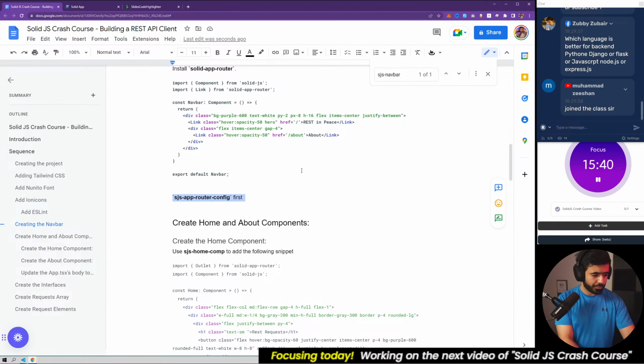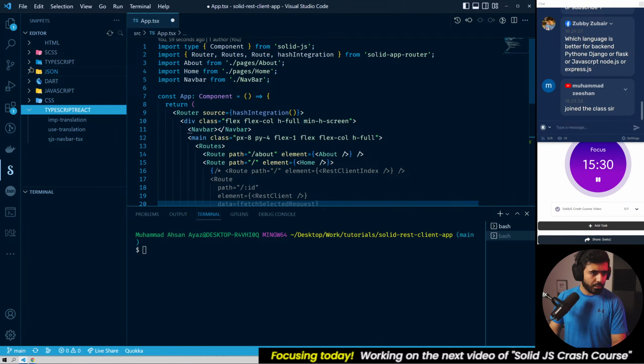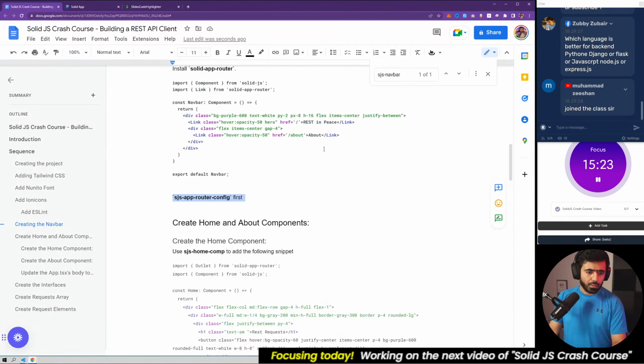So it's just app router config. Do we have that in here, in the snippets? TypeScript. No. Implement translation. No, we don't have it. So what does this do?